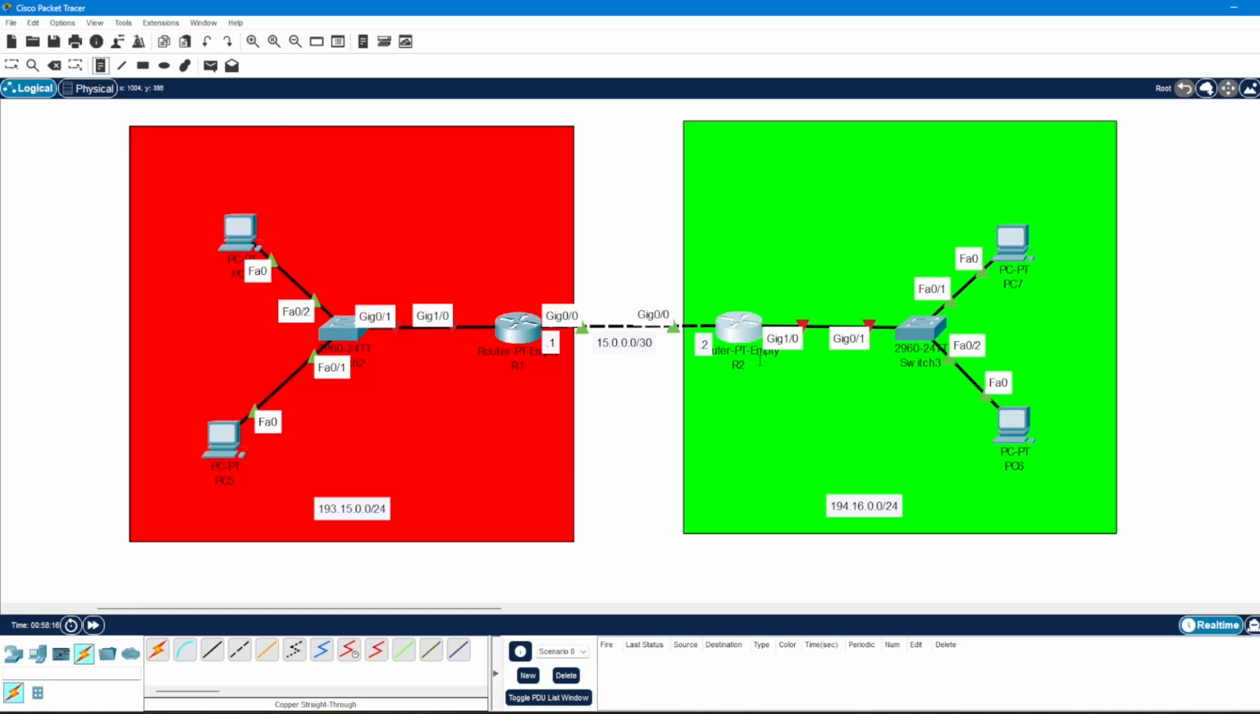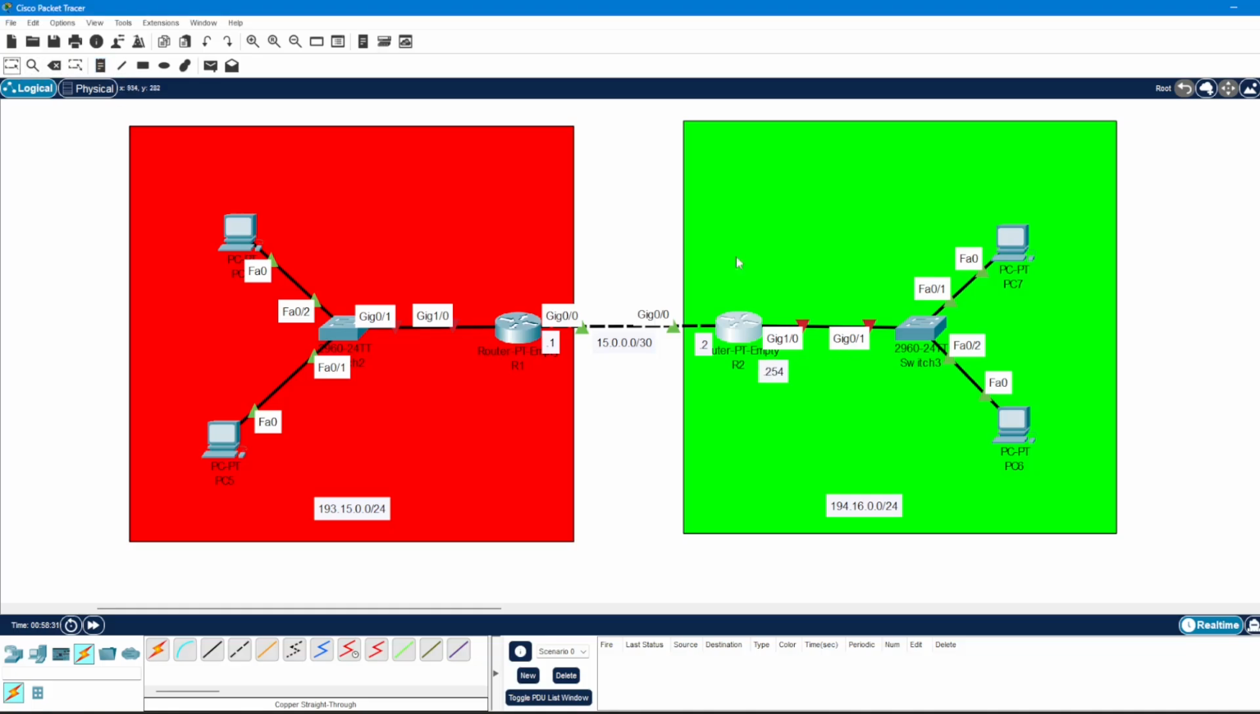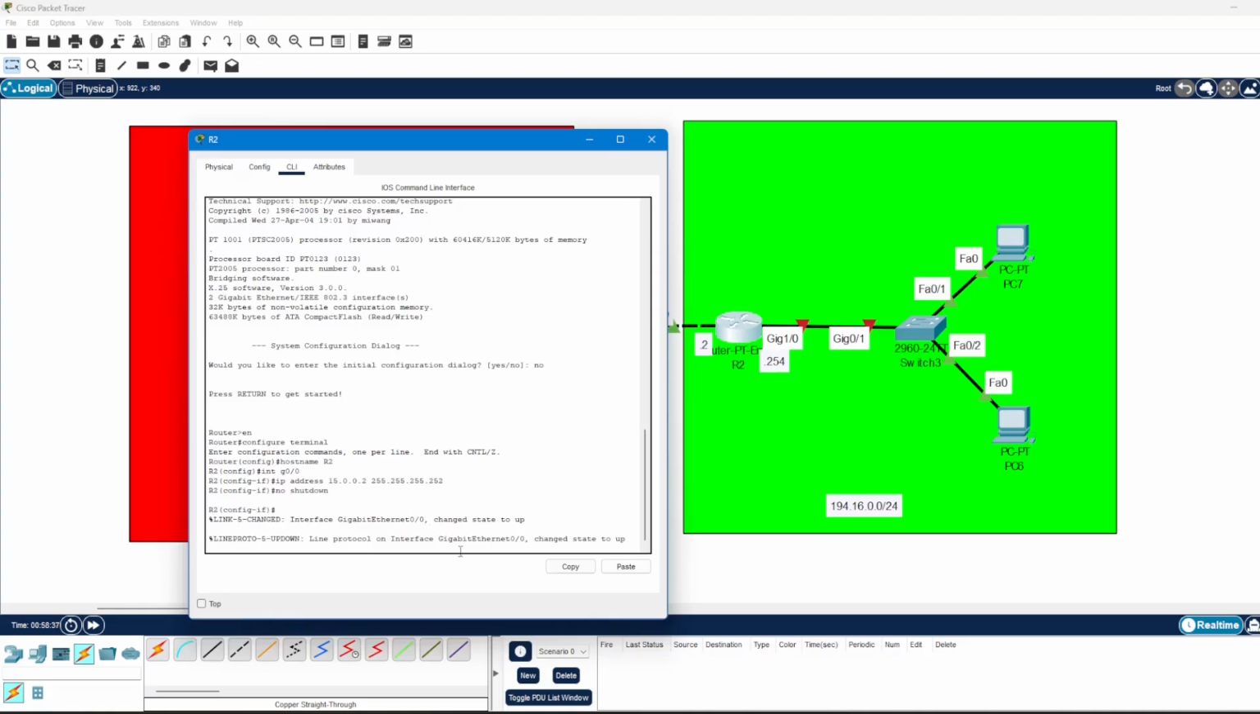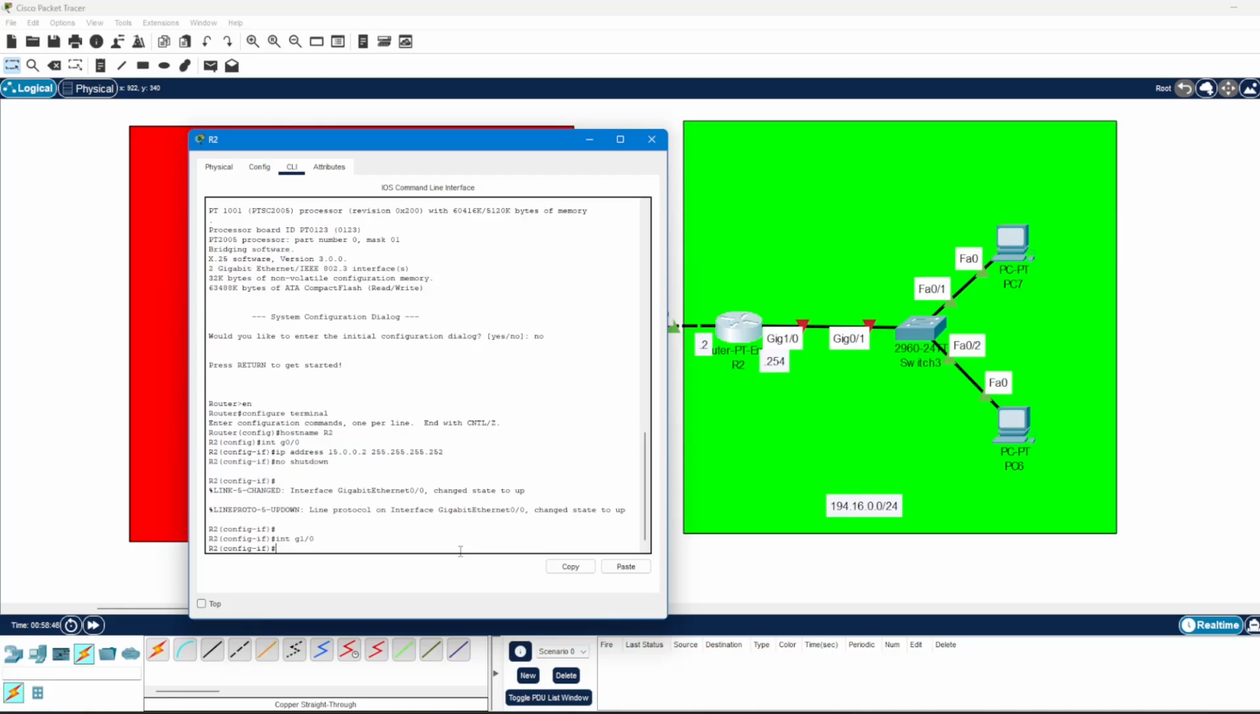Usually I like to just assign the last usable address in a subnet. Since this is a /24 network, we have about 255 addresses we can use. 2 of them are reserved, of course. So in this case, we'll just use .254. That'll be the last usable address, and then the address after that will be the broadcast. So let's go int g1/0. Now we will do IP address 194.16.0.254, and then let's add the subnet mask.